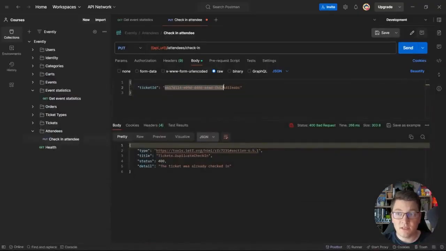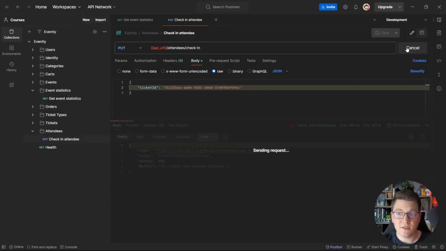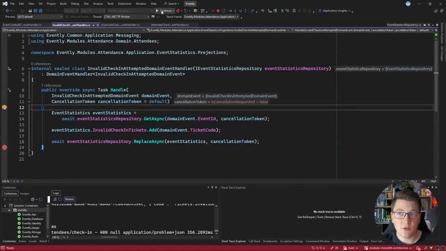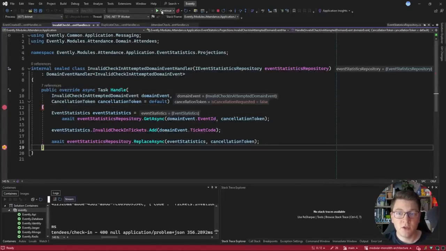So now I'm going to specify the ticket ID that doesn't belong to the current attendee. So if I send this request, I should get back a 400 bad request that says invalid check-in, and you can see that my Outbox processor is working in the background. So let's execute this domain event handler and press continue.